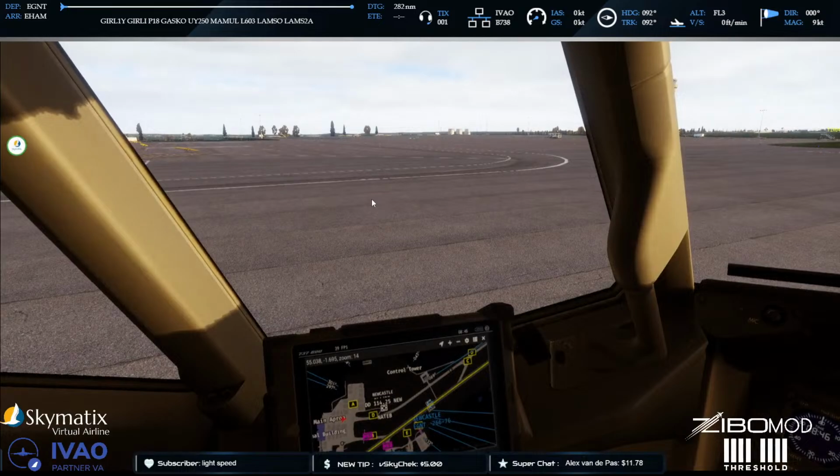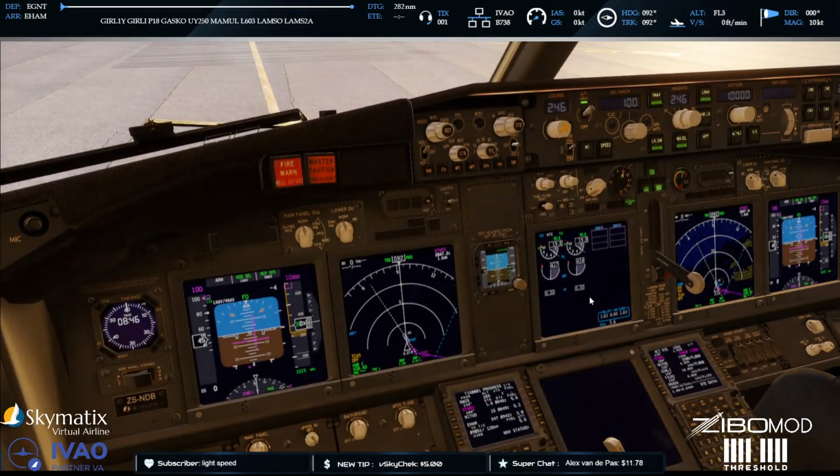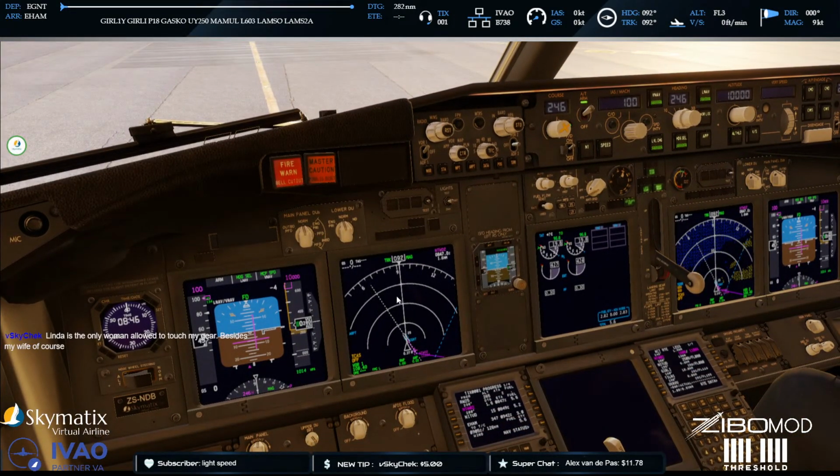All stations, Newcastle broadcast. Information Lima is current, QNH 1014, Newcastle out. 1014.